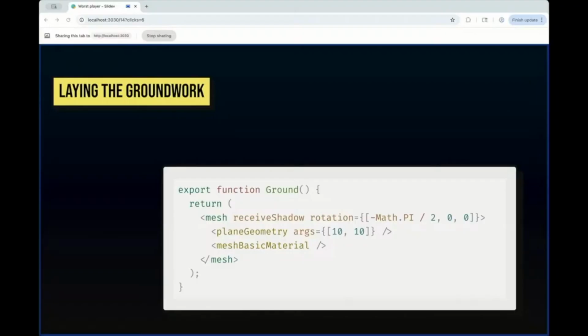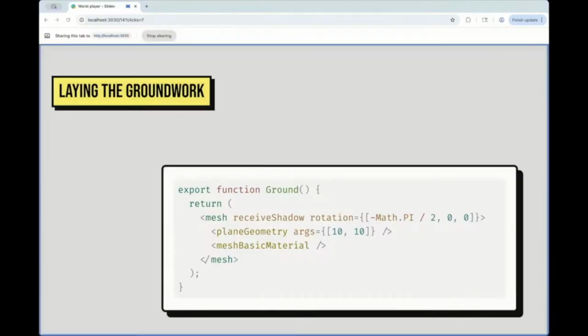So we have this mesh that we're saying, let's make sure it can receive shadows. I'm going to want shadows to appear on the mesh at some point. We're going to rotate it so it's not standing up. It's laying on the flat side there on the ground, or representing a ground, and just using a plane geometry, which is just a flat, big old box basically. And I'm going to apply a mesh basic material, which is just a gray material here. So let's go ahead and run this.